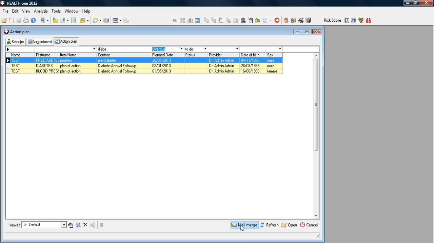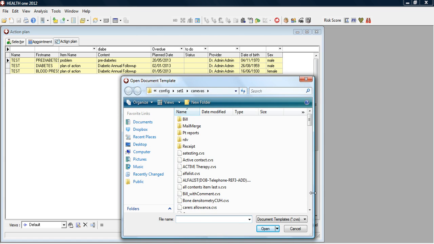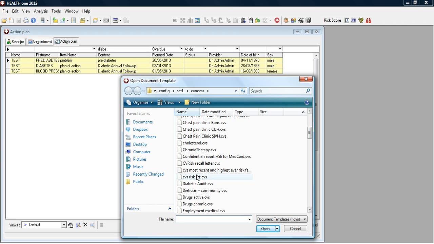I can, if I so wish, do a mail merge on this group of patients, and if I had an appropriate letter, such as a diabetes recall letter, I could use that.